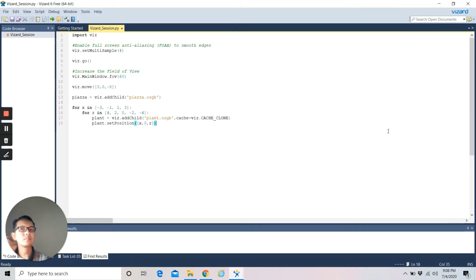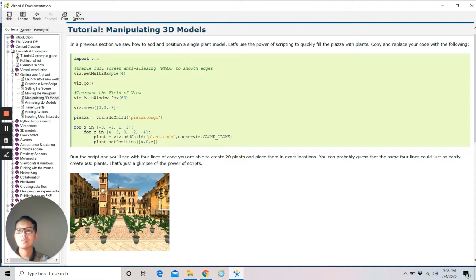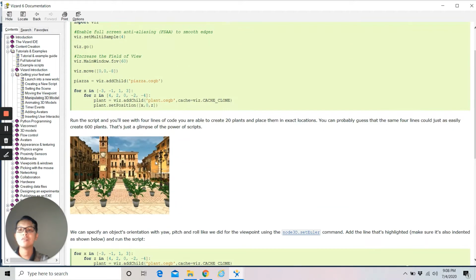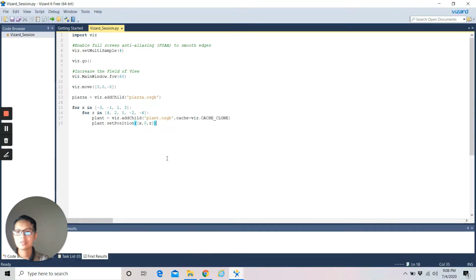When we run this script, you will see there are 4 lines of code that create 20 plants and place them in the exact locations. This is how we use the for command here. Try to run the script.